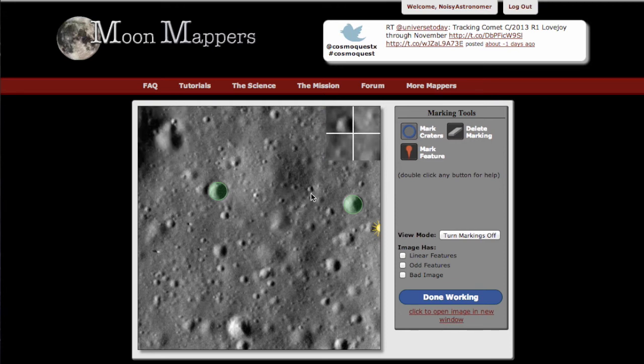So we have to estimate the center of it as well as the rim of this crater. And again, I'm going to use where it transitions from light to shadow as my guide for where the crater rim is. So let's try and mark this very old eroded crater. Let's say right about there.